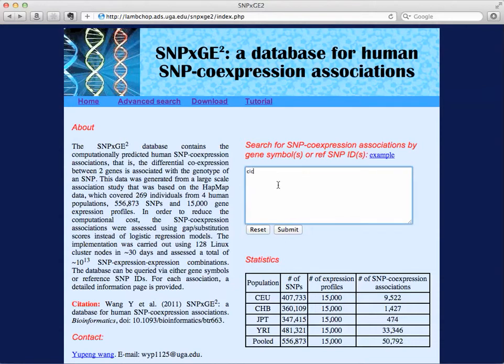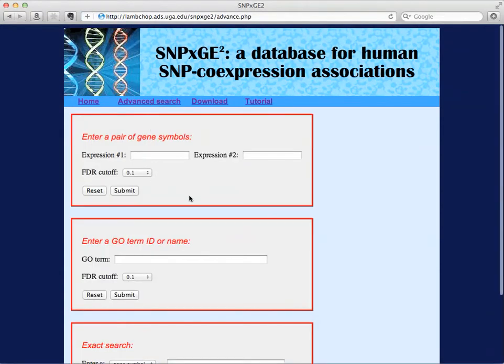So I could put in a gene of interest and see if there are any other genes that are co-expressed and that is affected by a SNP. There's an associated SNP with that. So I'm not going to do that. What I'm going to do is take you to the Advanced Search, and we're going to put in 2 genes. So I'm going to say Clock and Per3. Let's say Per3. You see, I've done that before. And now you can give a more stringent FDR cutoff here.